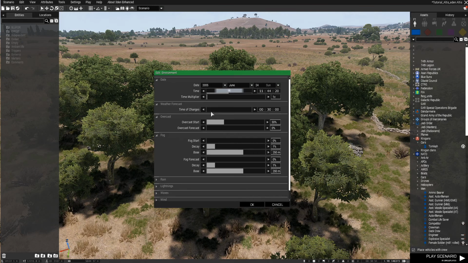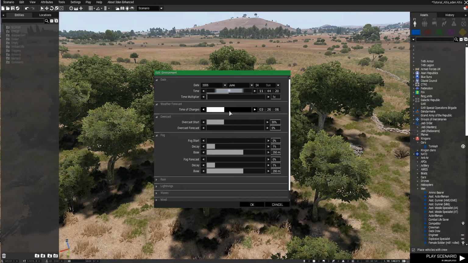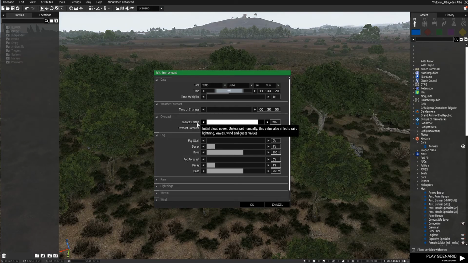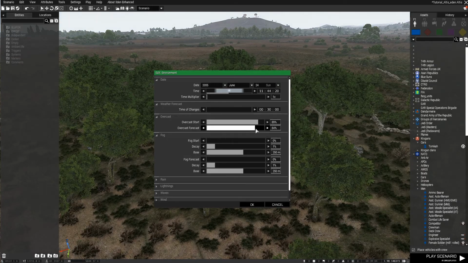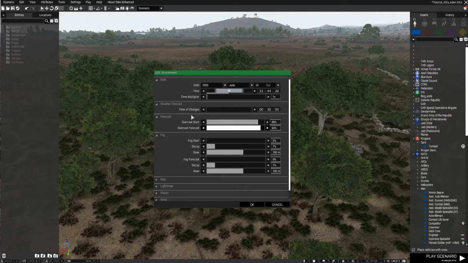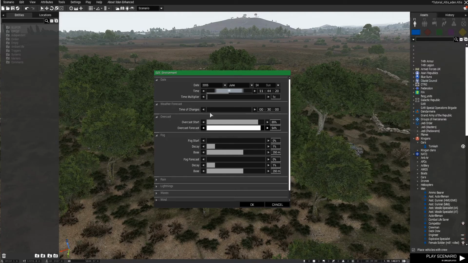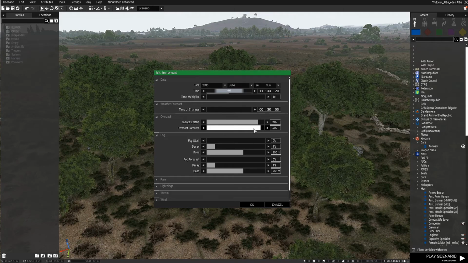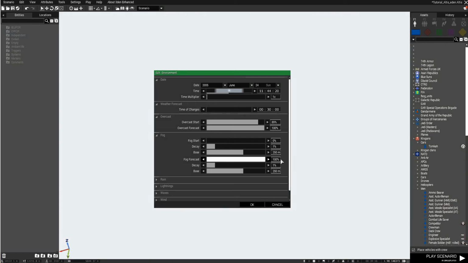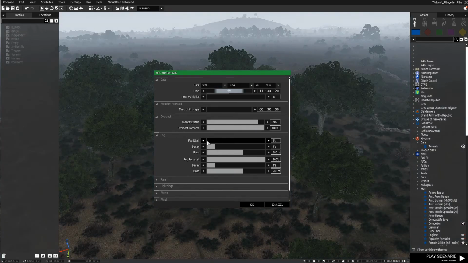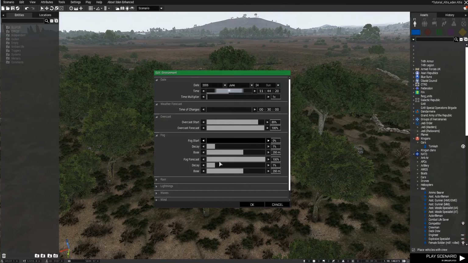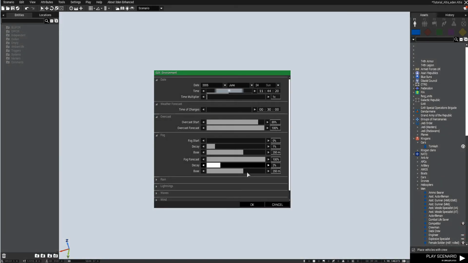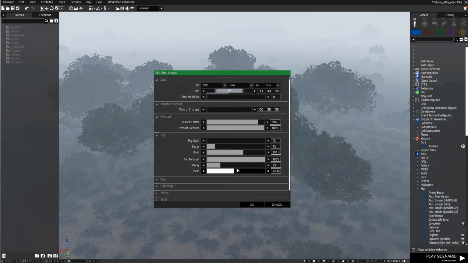We can say weather forecast in 30 minutes or up to 8 hours if we want to. We can set overcast at start. This is as soon as you start the mission and the amount you forecast. Forecast changes as soon as the time of change has run down. So in 30 minutes I would have lots of fog. Right now it's clear like this, but as soon as 30 minutes hits, we would have fog that is this thick.